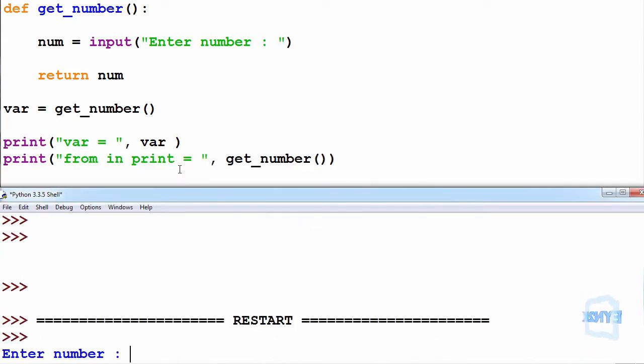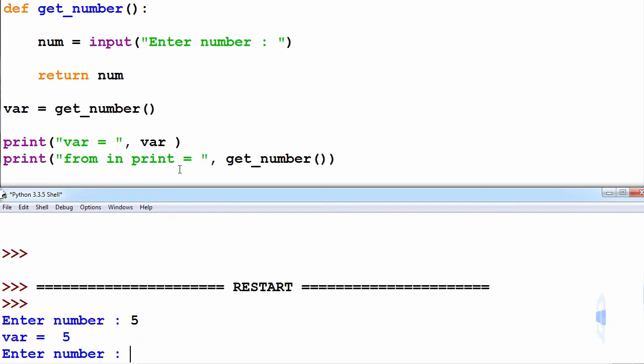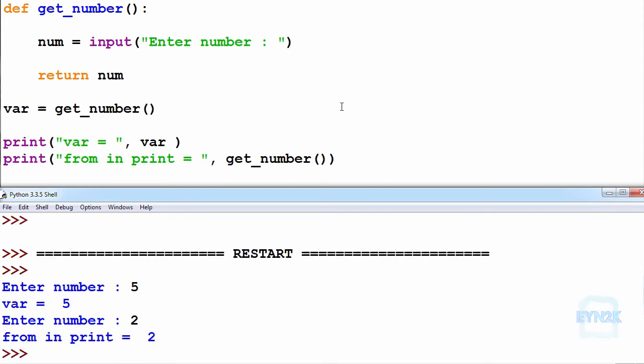So let's run this, pushing F5 to run and save, put 5 in, for example, first, and we get var is equal to 5. In this example, we're printing what is returned from the function. Now we put in the second result, 2, now we get 2, such that we're printing the returned number straight into a print statement.